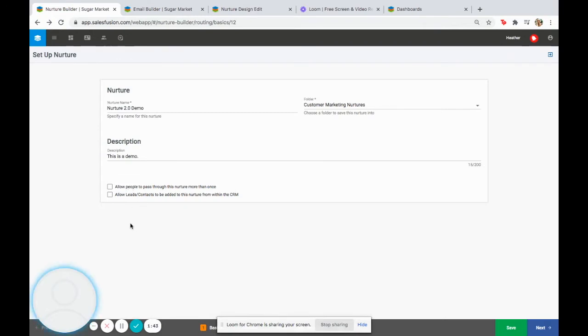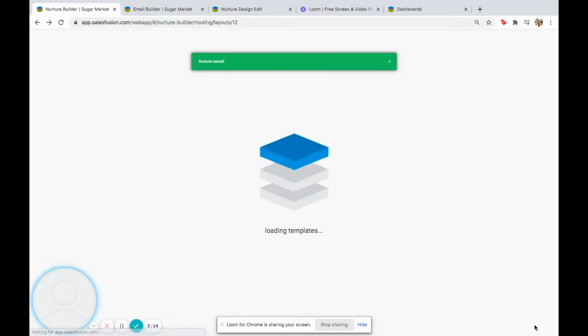The other thing is, because Sugar Market is so seamlessly integrated to the native CRM, which is of course Sugar CRM, you can sync people into this nurture directly from the CRM, which just removes that extra step of adding them and any kind of segmentation, and then segmenting them at the end. So there you go. You can allow them to pass through more than once, and you can allow them to be added from Sugar CRM. You're going to click Save. You're going to click Next.